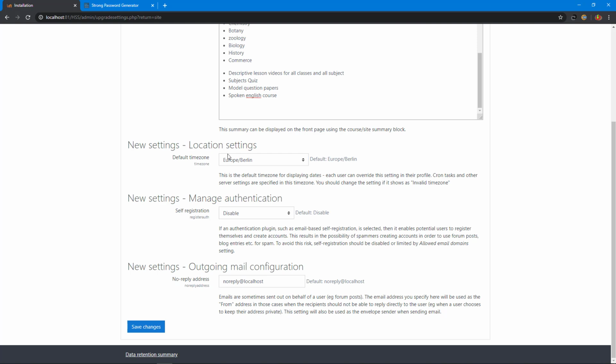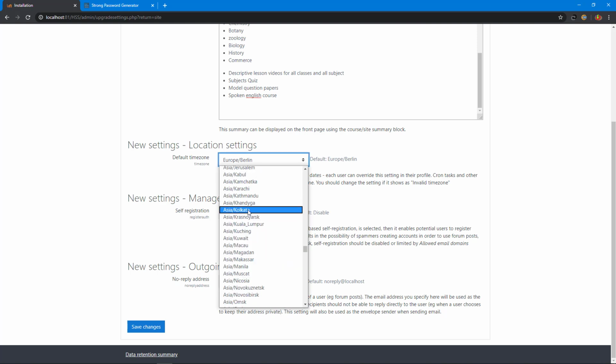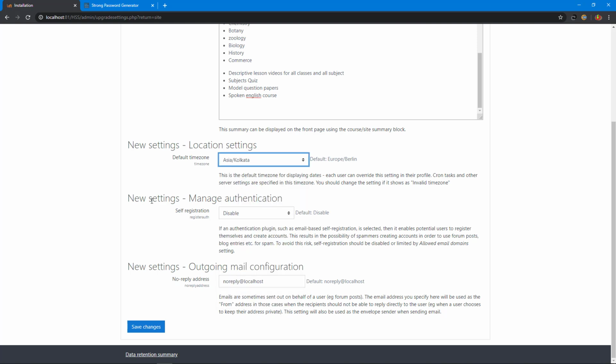Here you can set location settings, Asia/Kolkata, and you can set the manage authentication settings. You can enable email-based self registration, but I disable it this time. You can set outgoing mail configuration settings. Currently it is localhost. I set it to hss.in and I click save changes.